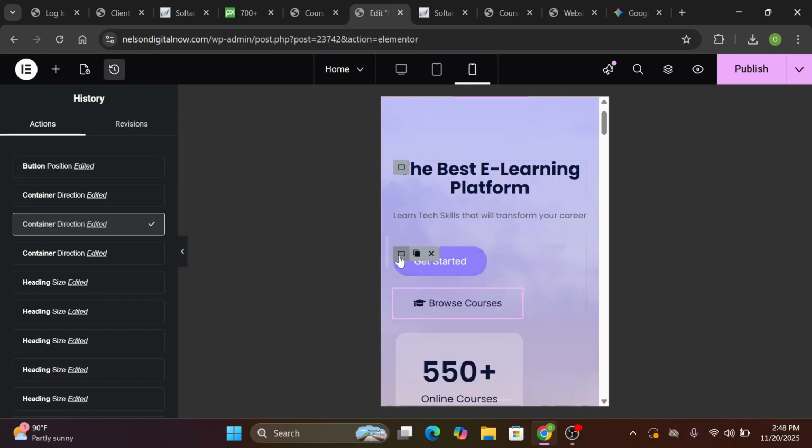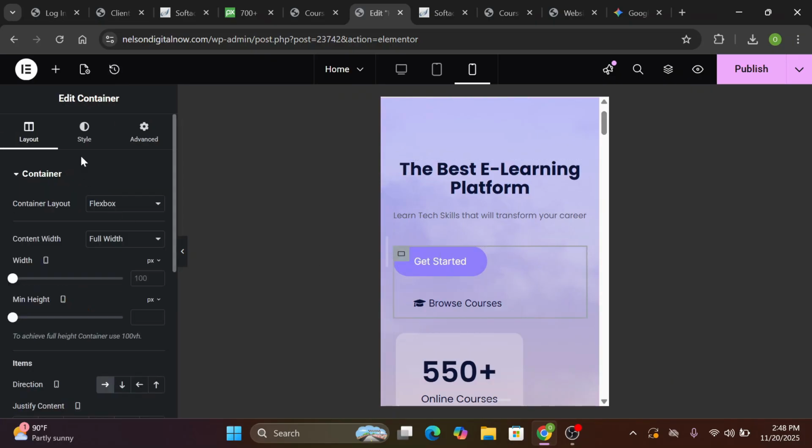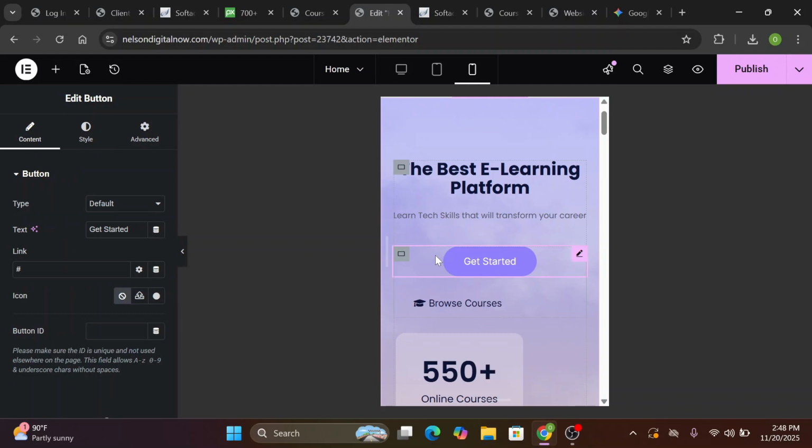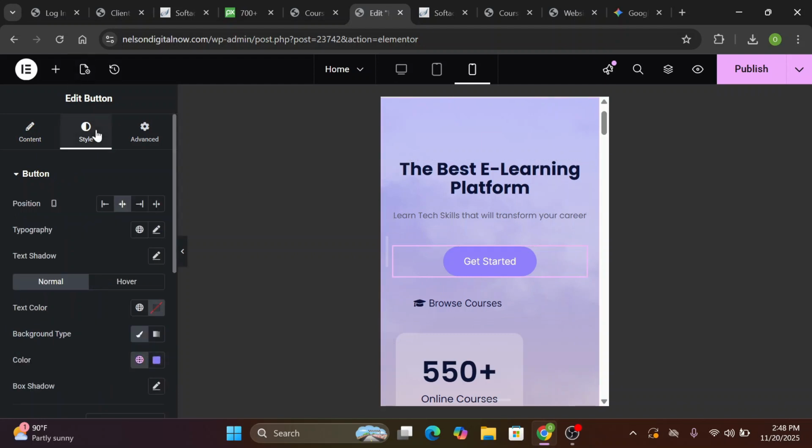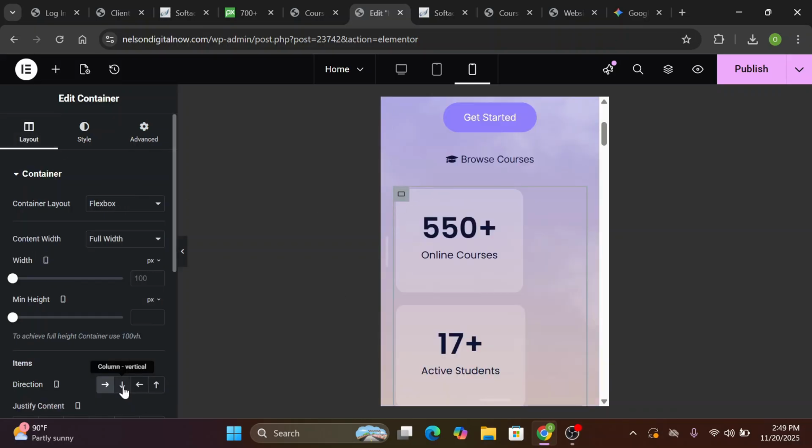We can select this container, and then under layout, click on the container, this direction here, set it as vertical column. So you can then set your button, click on your button and click on style, position, set it as center, set the position as center, then do the same for the other one, the container as vertical.